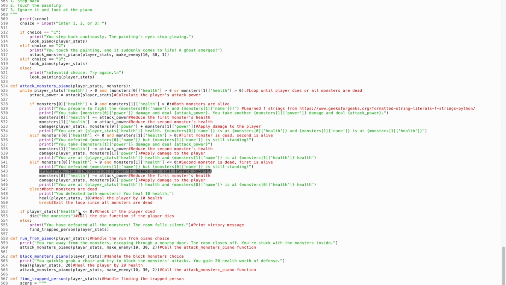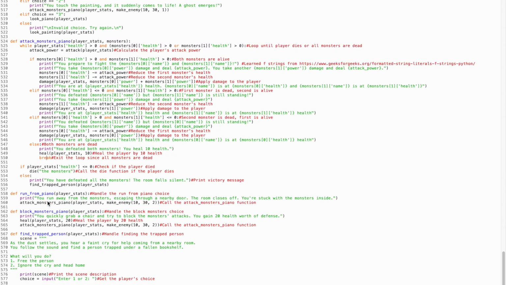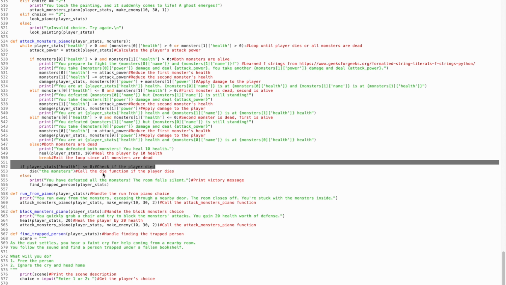And then if both of the monsters are dead, it'll print out, congrats, you won. You also heal 10 health after the battle, and then it will heal you by 10. This is the function from before. And then it'll break, which will exit the loop. And then at this, it will say if player stats health, so this is checking if you're dead by the end of the battle.